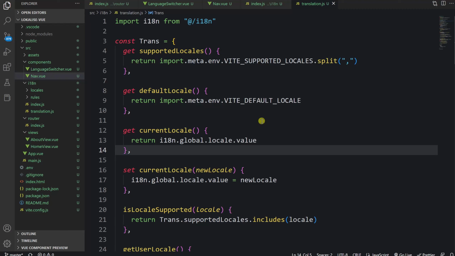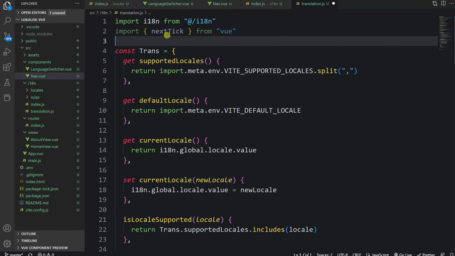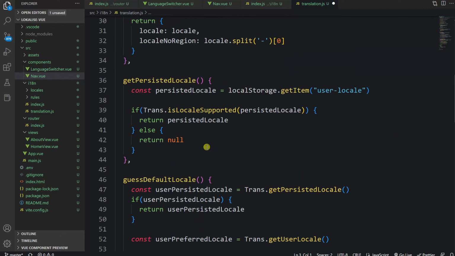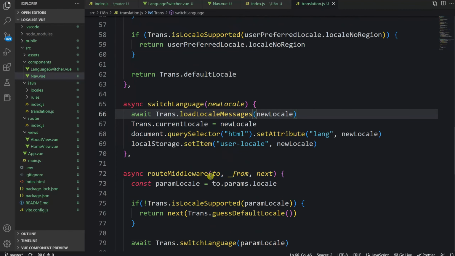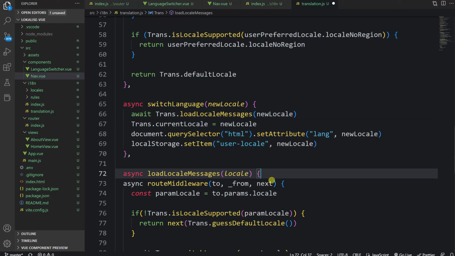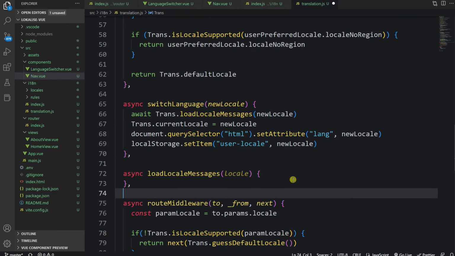Alright, so let's open the translation.js file once again, and let's import nextTick. So we are going to require this function, and then inside the switch language, let's add a new line to load the translation files, the locale messages. That's going to be an asynchronous method that will prepare all the translations on demand.